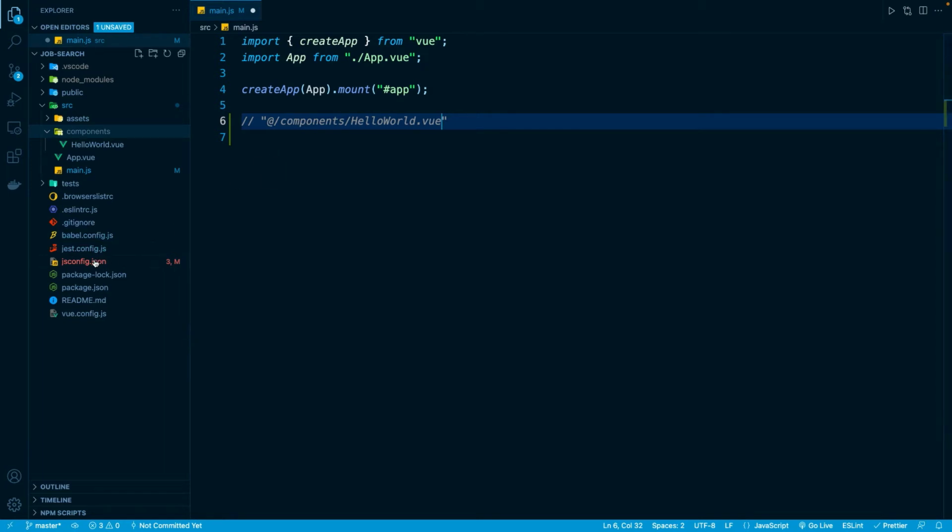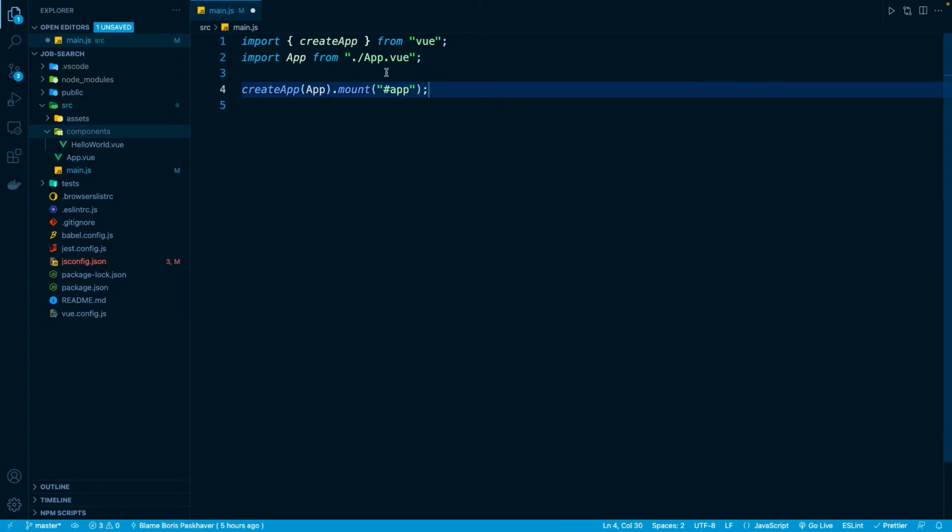It's configured automatically for us in jsconfig by the Vue CLI when it created all of these files for us. So as a quick example right here, on line 2 in main.js, you'll notice that we're making a relative import of the app component from app.vue. That's what this ./ means. It means from the current directory.